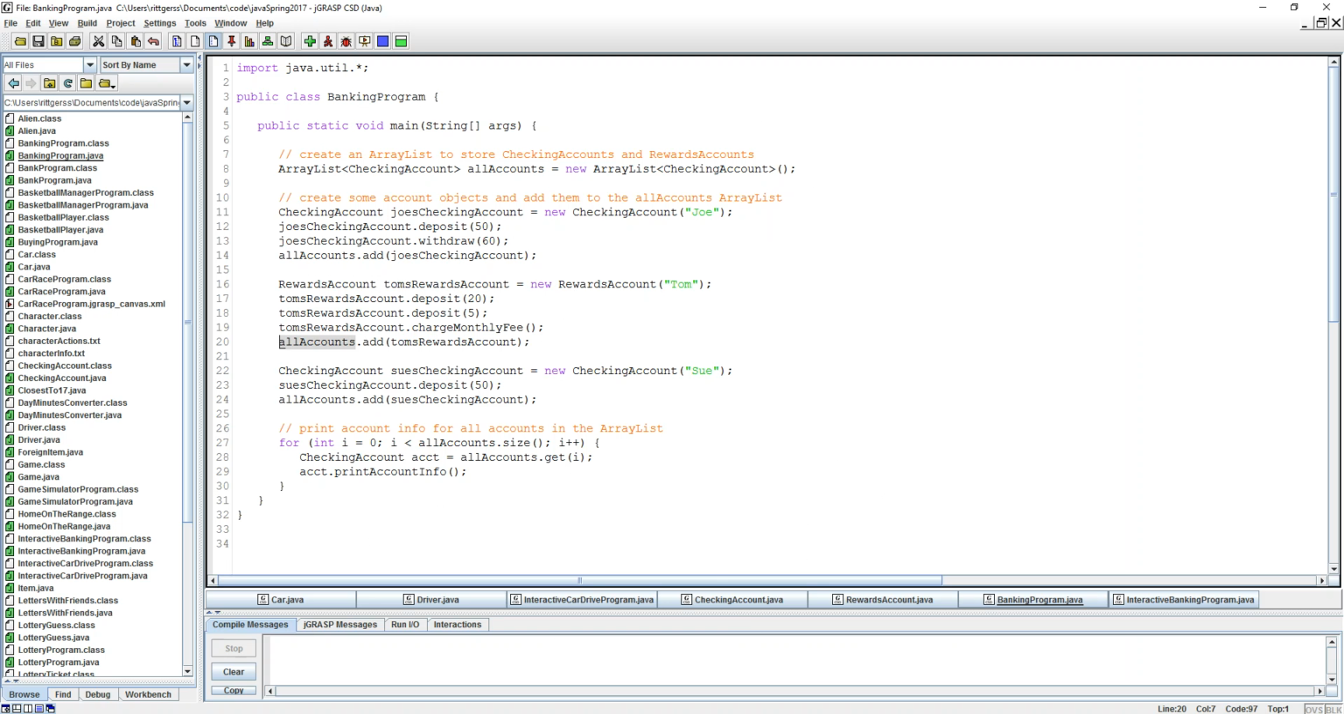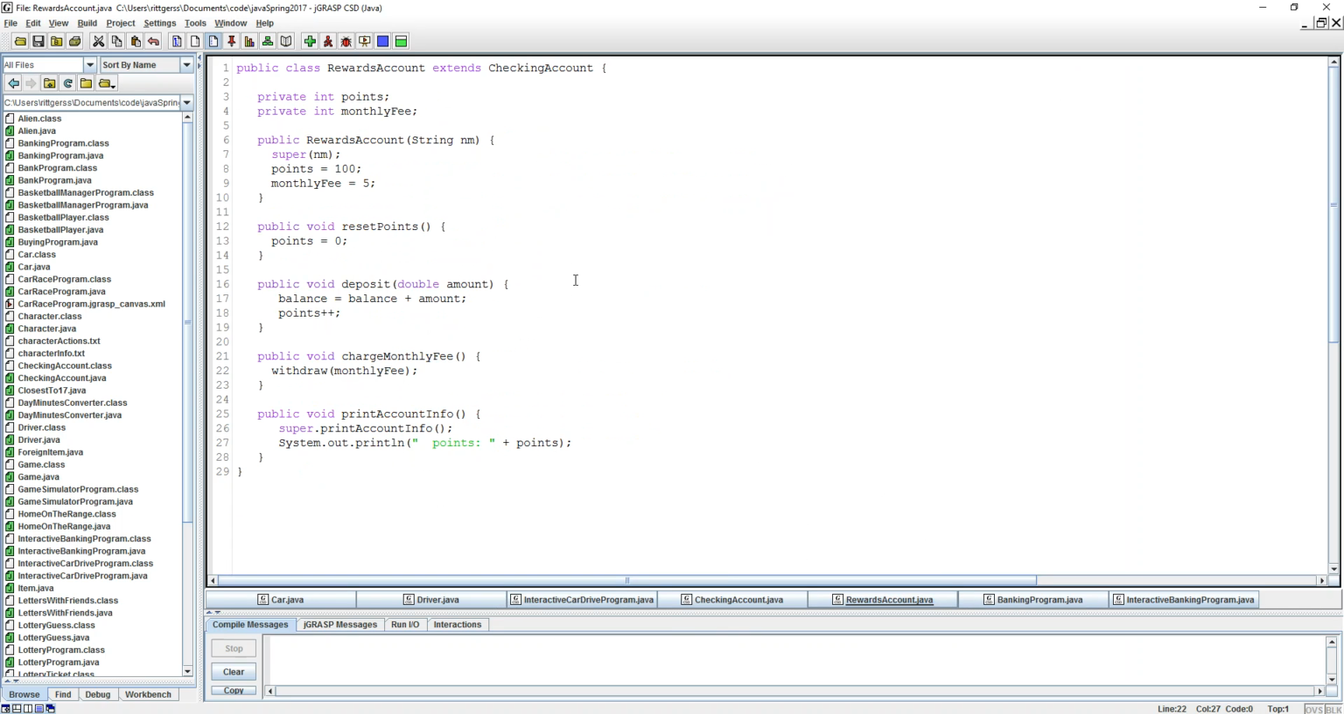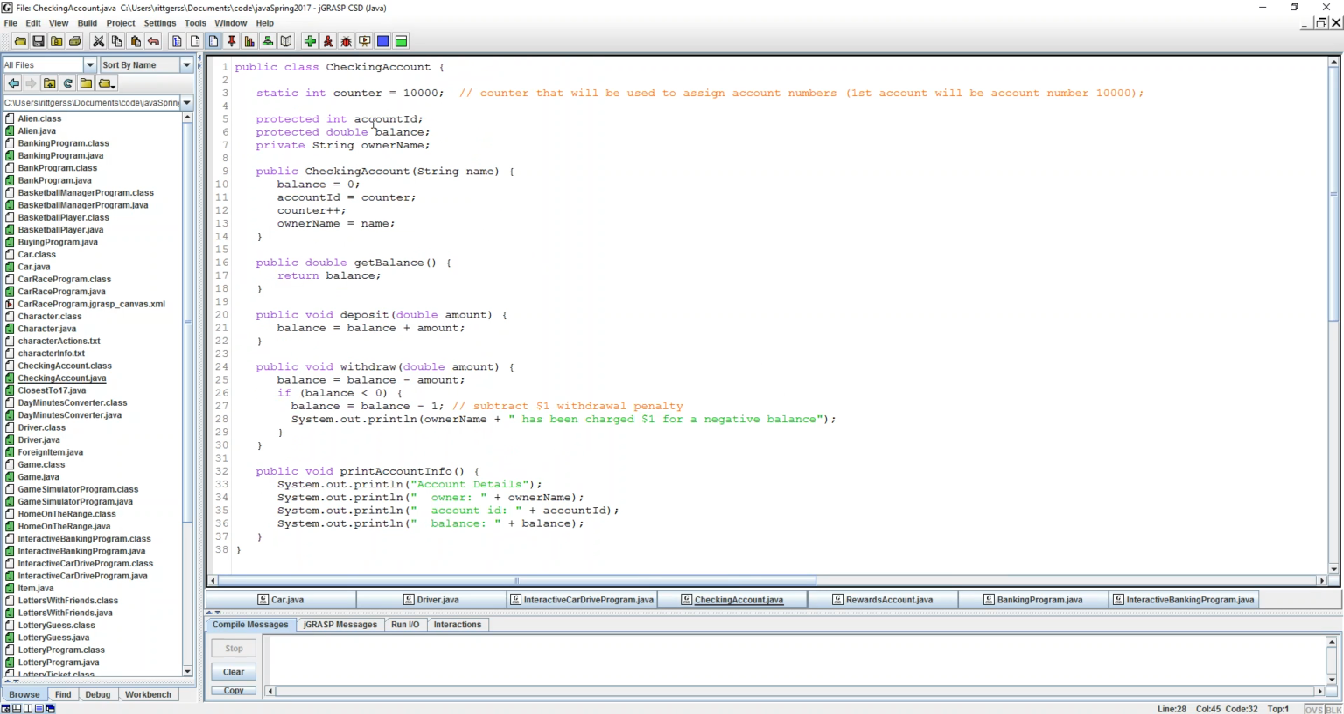If we go back to our code, we'll look at our rewards account. A rewards account has points and monthly fee, and it also has the variables that it inherits from checking account, which are account ID, balance, and we added name as the 5th one. So we actually have 5 variables for a rewards account. A checking account has 3, and a rewards account has 5 because it inherits 3.